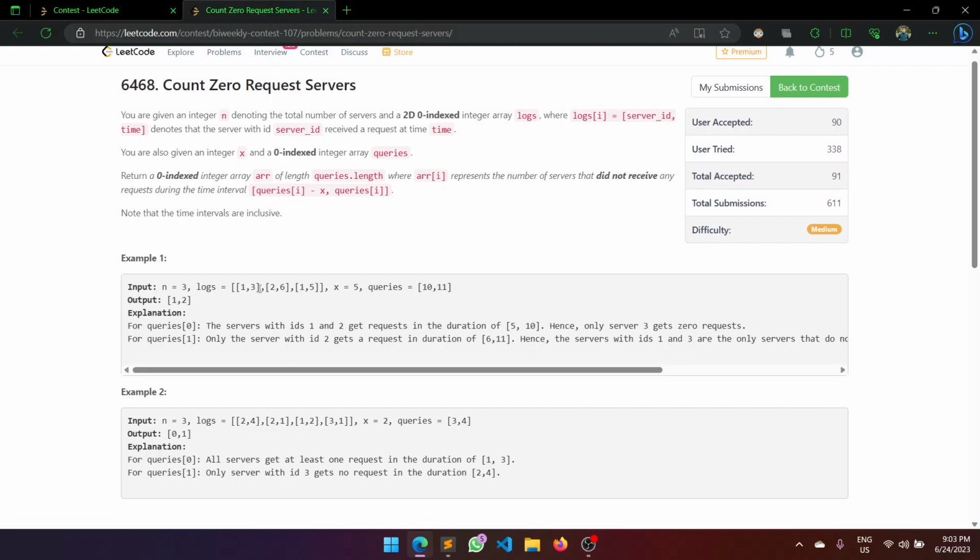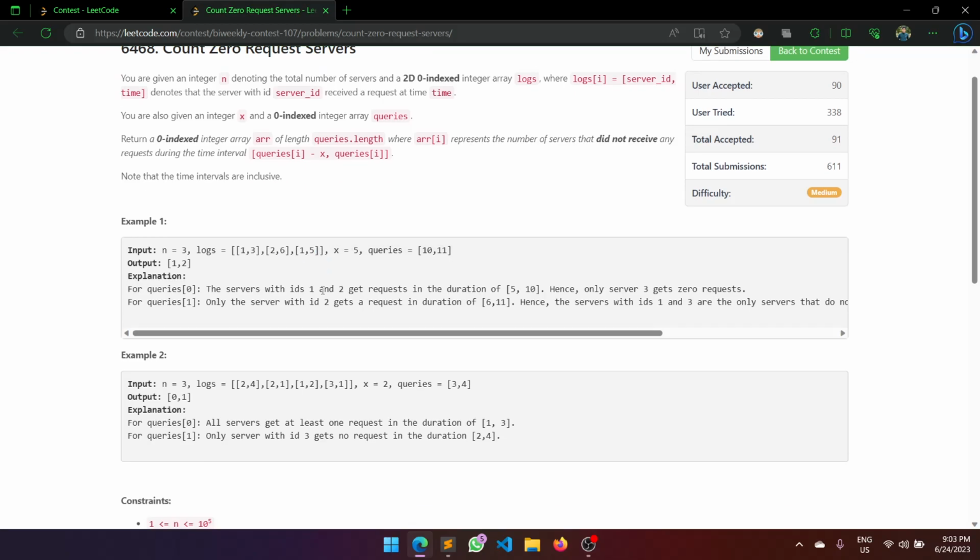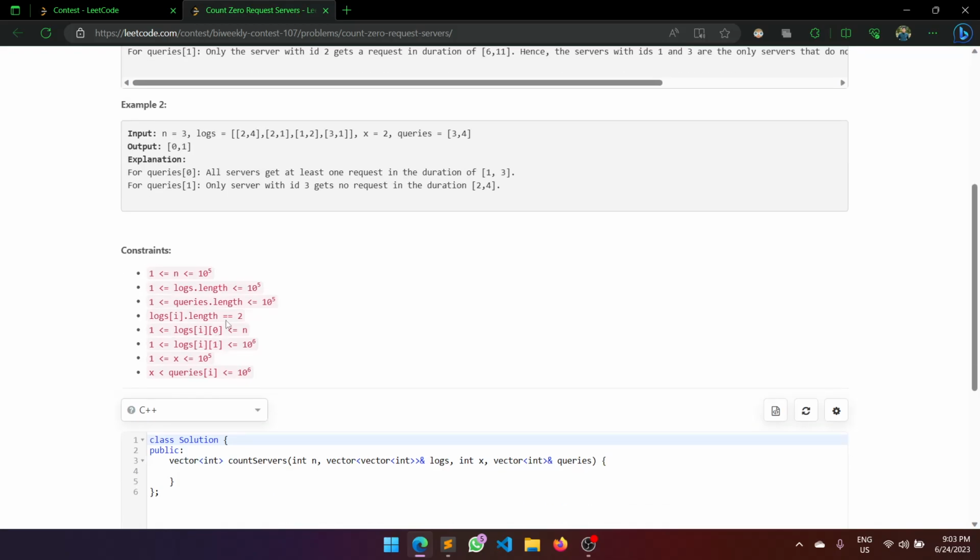Okay, so we have certain requests. How many queries can we have? Oh, 10 to the power 5 queries. Oh, that's a lot. And the logs that we have is 10 to the power 5 as well.